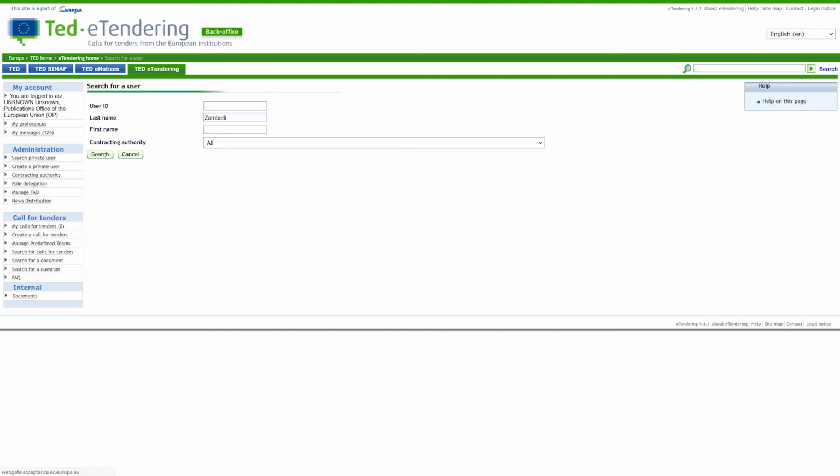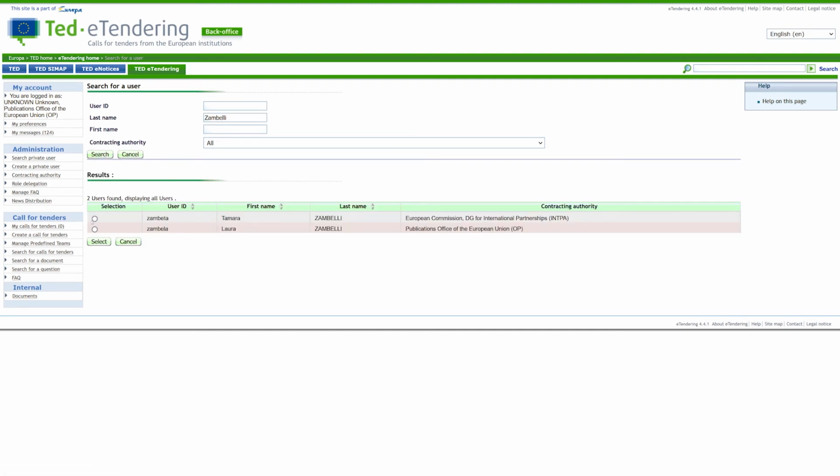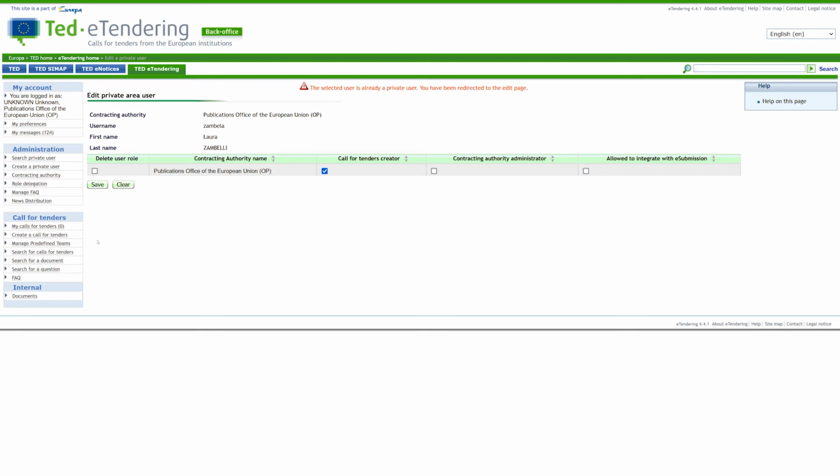In the search results, click on the option button next to your preferred user and click on Select. If the user already exists, you'll see a message that says, "The selected user is already a private user. You have been redirected to the edit page." In that case, you can proceed to the next step. But if the user doesn't exist, please contact the system administrator. Users may already be Contracting Authority Administrators and CFT creators for other contracting authorities.